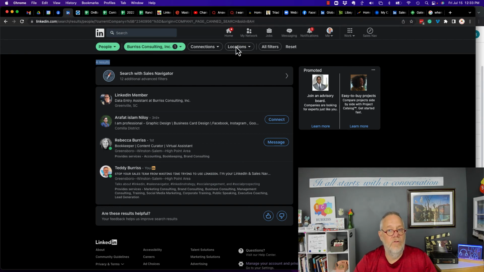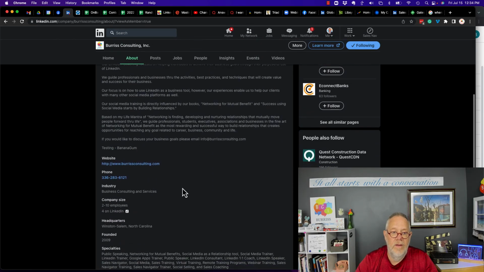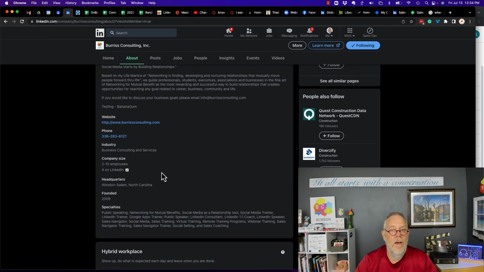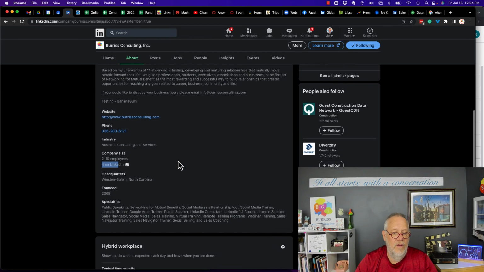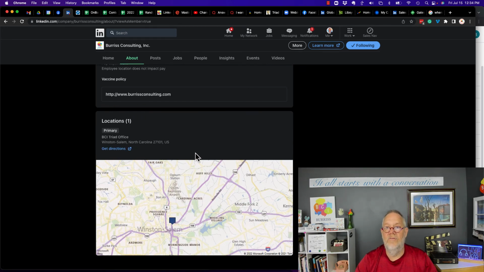Now, so the answer to the question, you've got to pick a number of employees that you show in your About section. You've got to pick something. If you have a page, your employees can tag themselves to the page. And in the context of locations, once you add a location, there's no way to remove that. You're going to have to contact LinkedIn to remove that location if you don't want a location assigned to your company page.